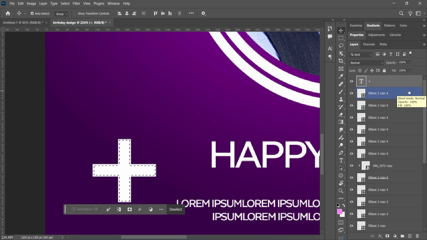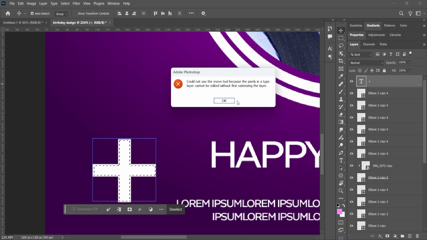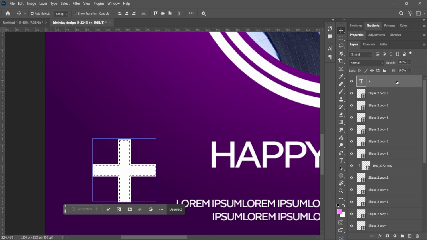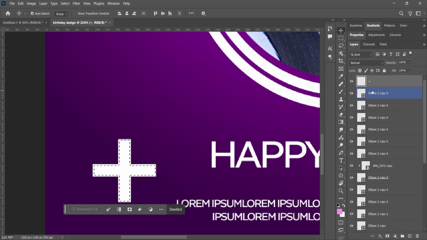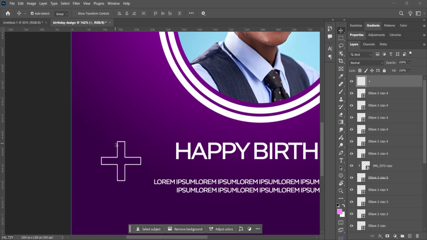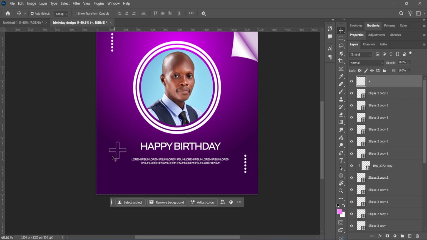Pressing delete won't delete anything here. It will tell you that you cannot use the move tool because blah blah blah. How to fix this is you right click, then go to rasterize type. This changes the type to a shape layer so that you can delete the inner part of the plus sign. So I'll delete the inner part like that. Then I'll go to select, then deselect what I've selected. I think it has come out nicely.